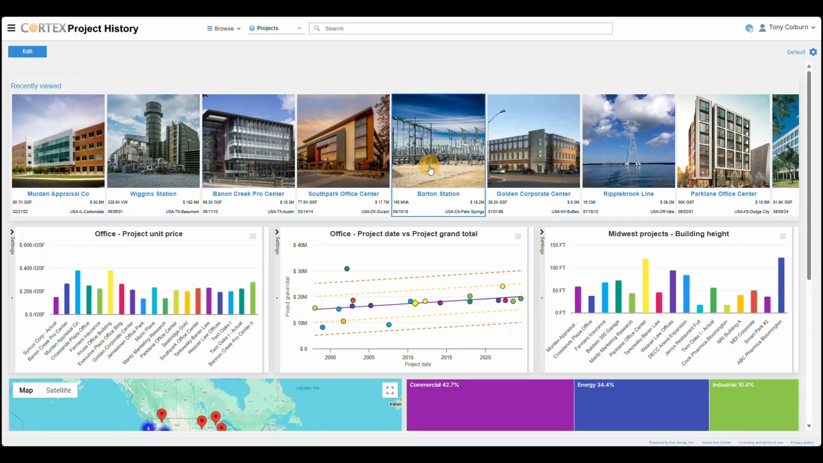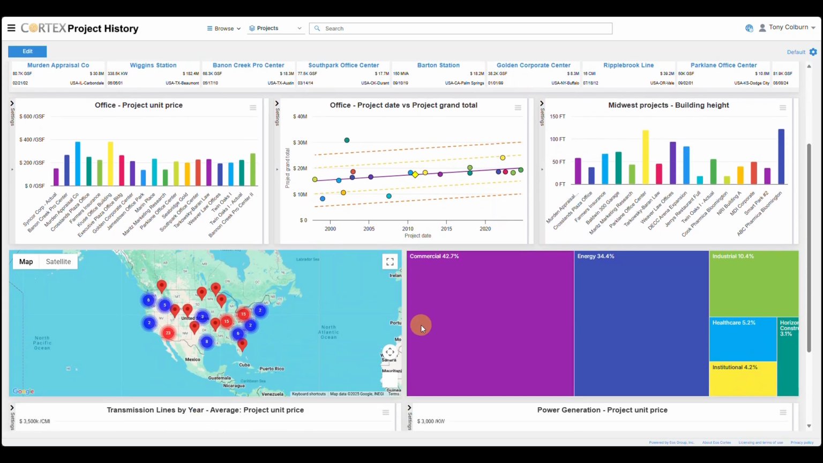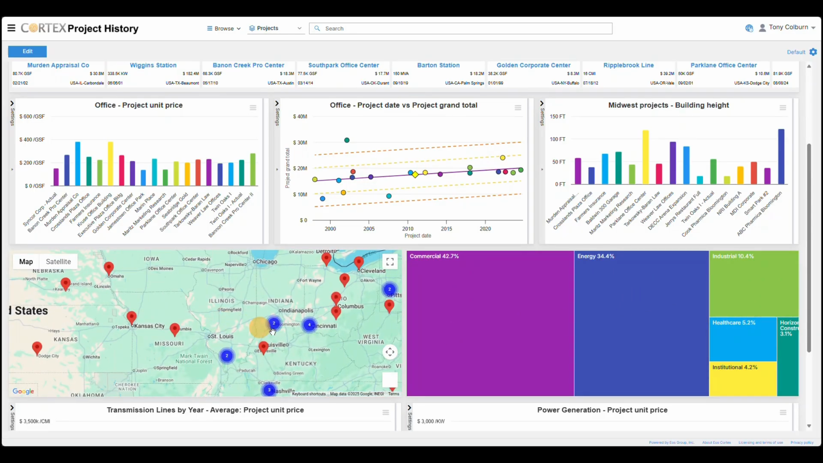Cortex's dashboard provides easy access to information about your projects. Recent projects and various graphics can be added to the dashboard, such as bar charts, maps, data trees, and time series trend charts.